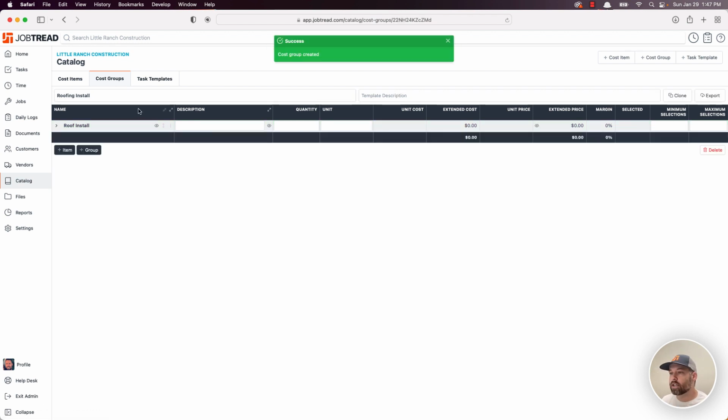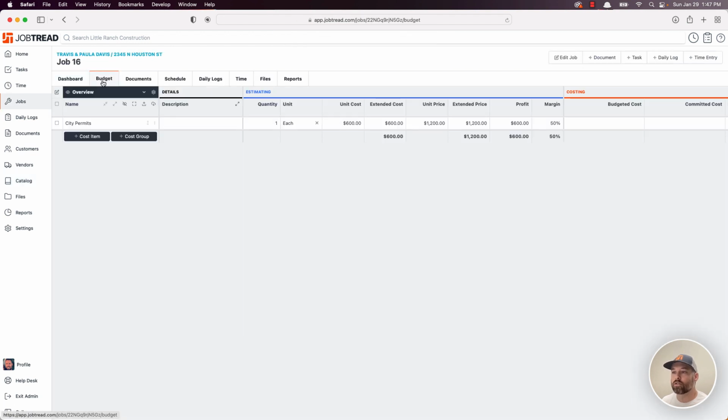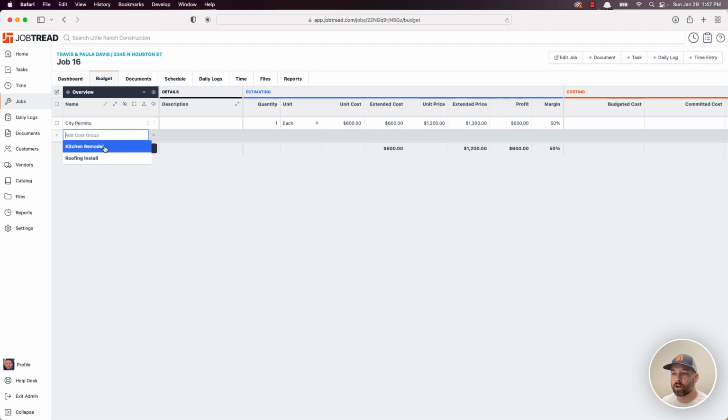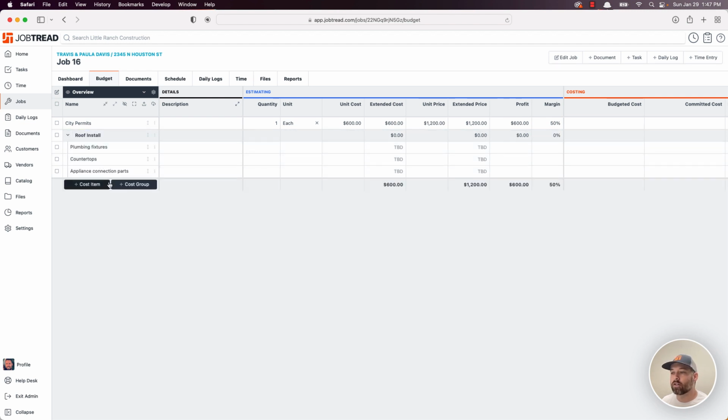So if you create this here, now that this exists, I can go into the job, kitchen renovation, the budget, and instead of doing the individual items, I would do the full grouping called roof install, and here are the parts and pieces that are a part of it. So it's just saving you time, making it much easier to build out the estimates.